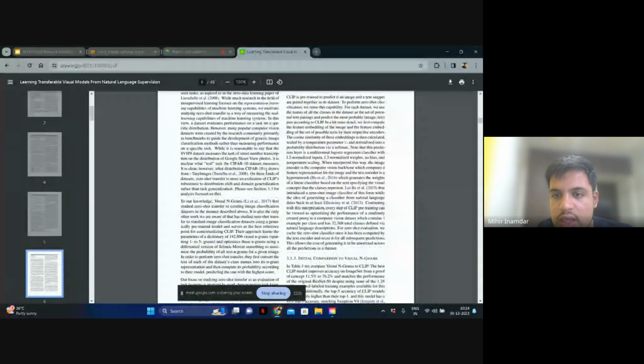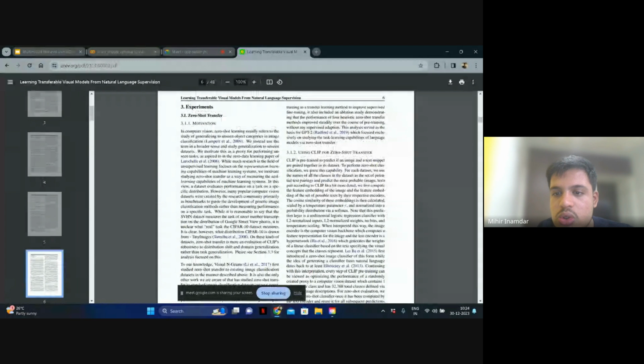They have tested with few-shot and zero-shot transfer learning and methods.